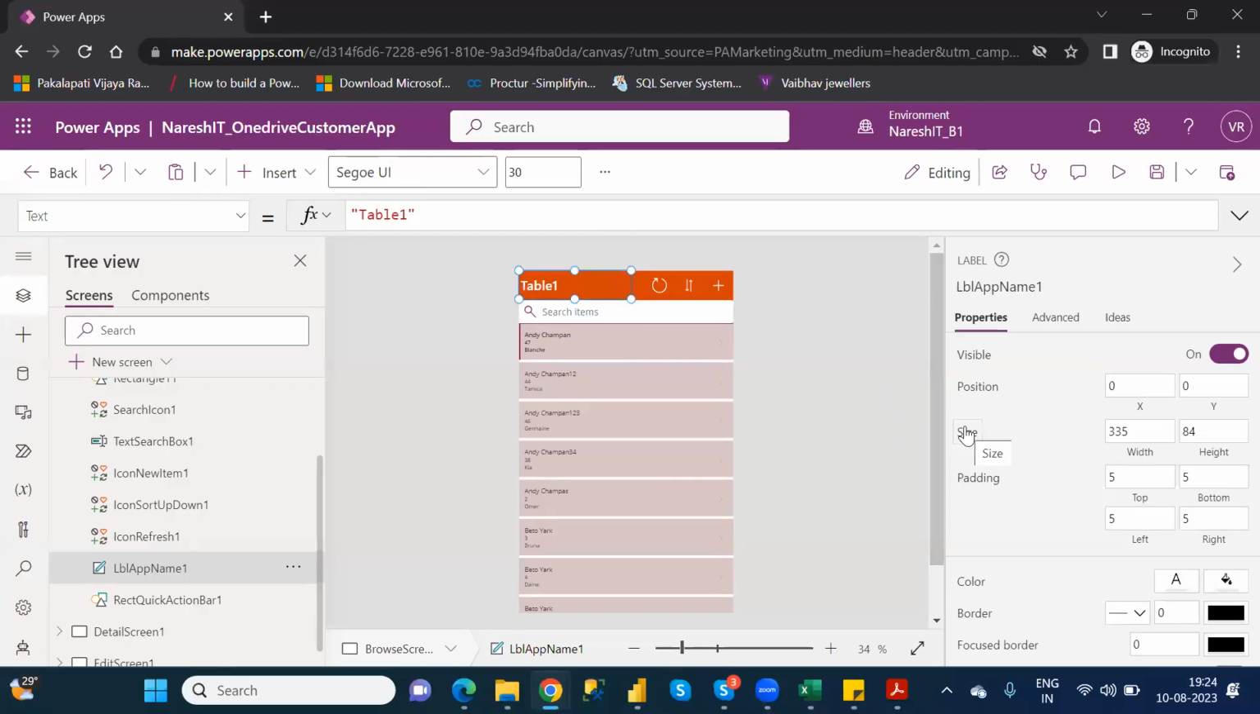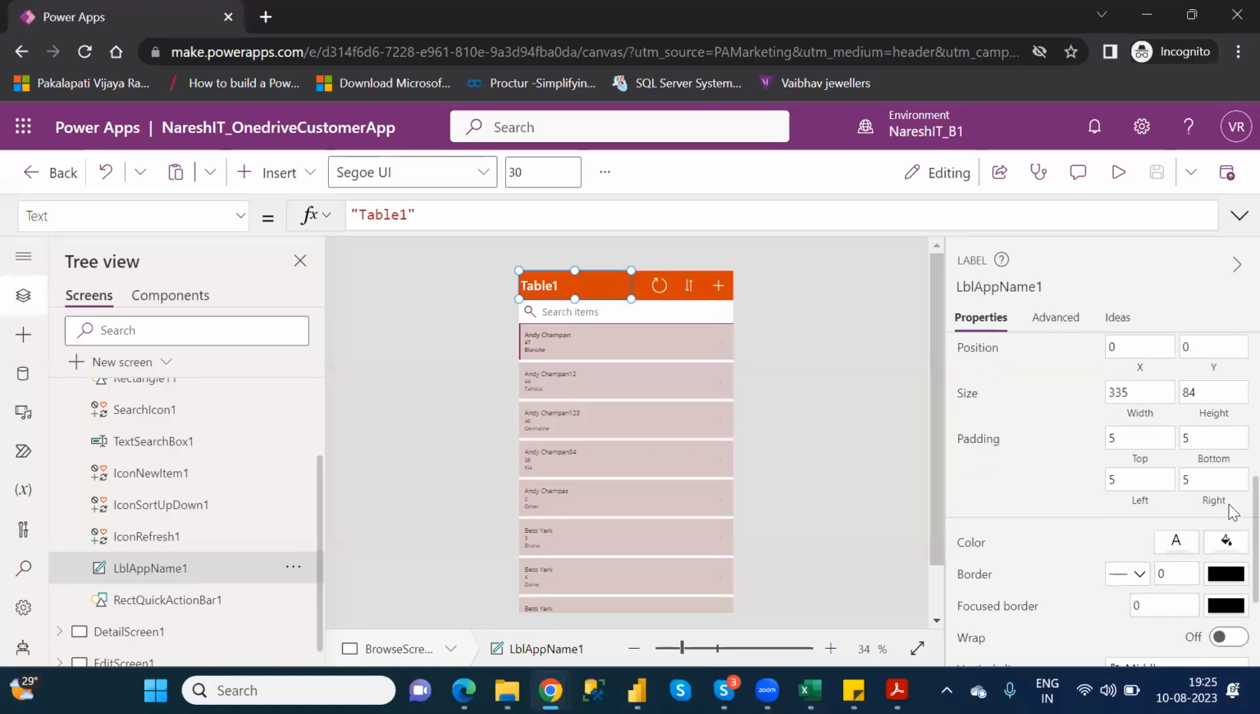Understand? Even size also. See here, size. That means how much width is required, how much height is required for this element. You have to set it here. Understand? And you can change the color of this particular one, or background color and everything. Border color also it is there.